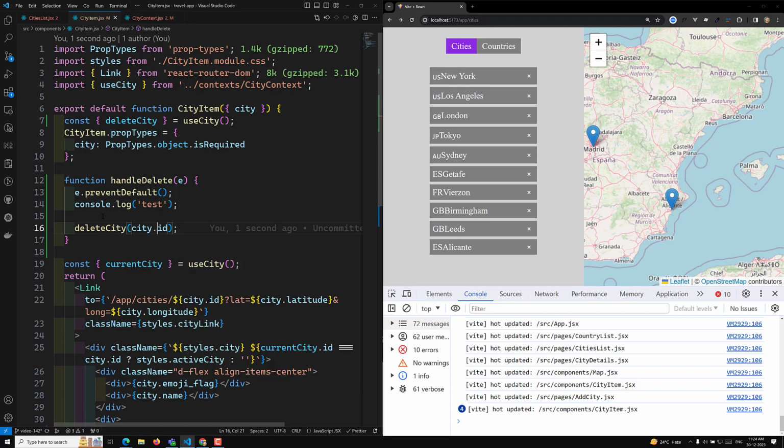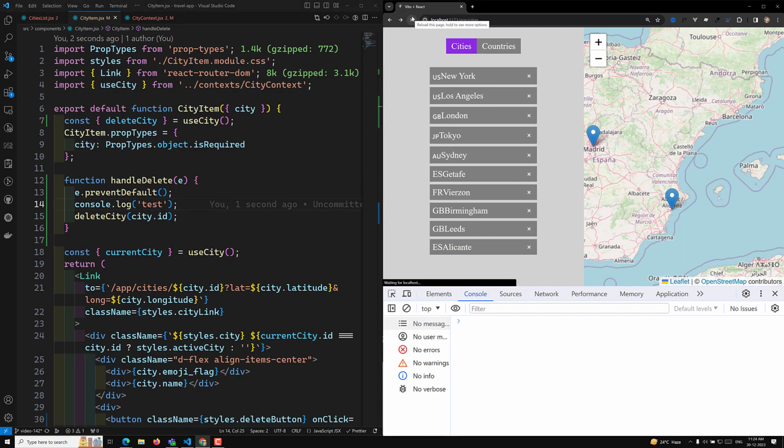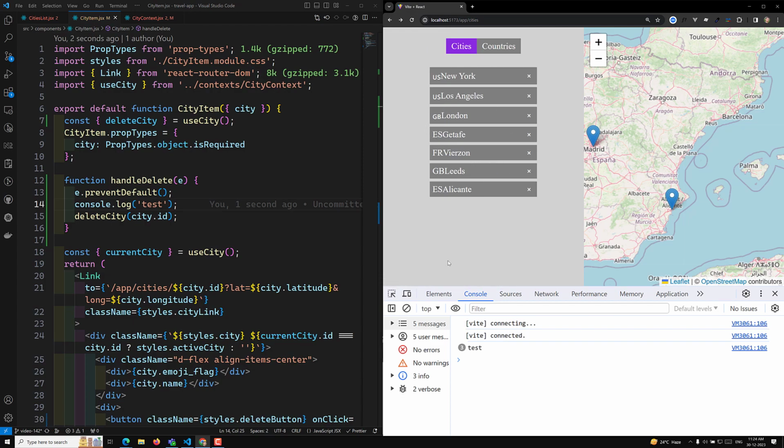Let's see whether we are able to achieve it or not. Now if I refresh this page and click on this one, I am able to delete it successfully, Tokyo. Now I am trying to delete this one, Birmingham. If I click on this one, Birmingham got deleted. So this is how we handle delete.